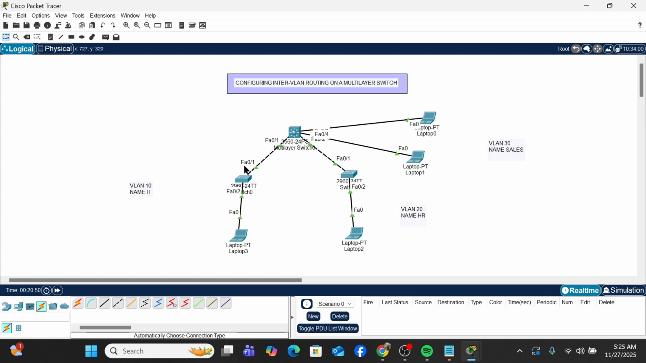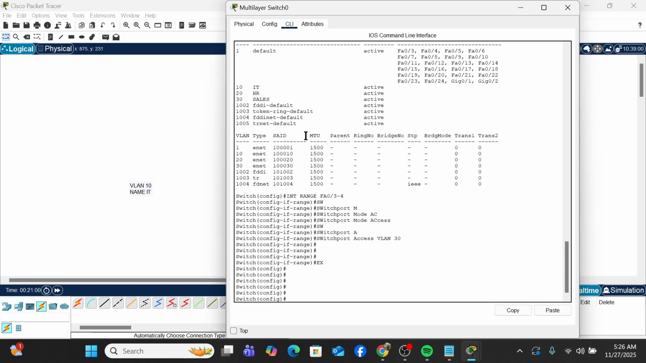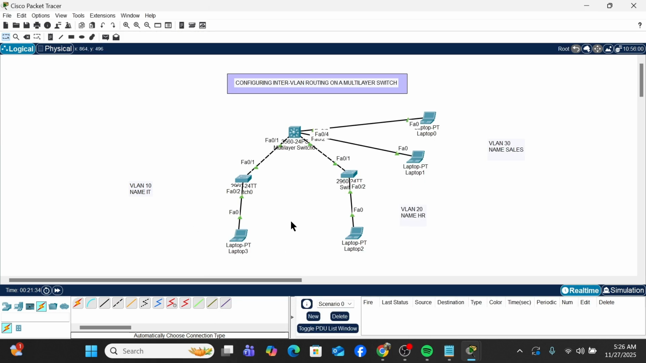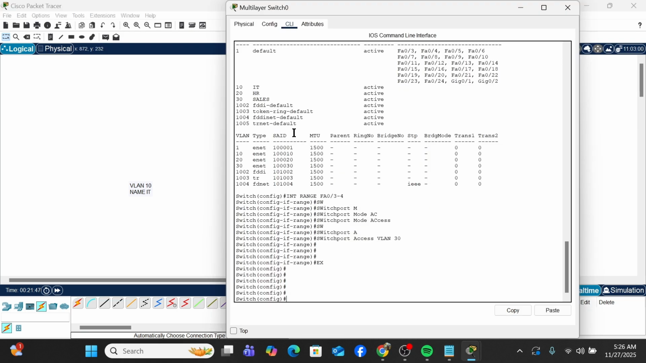Unlike these ones that we did directly on the switch, for this we are doing it directly on the multi-layer device. Now this is where it gets interesting. So let's check our guideline for what to do next. We've configured inter-VLAN routing. Now let's assign IP addresses to the VLANs. So how do we do that?